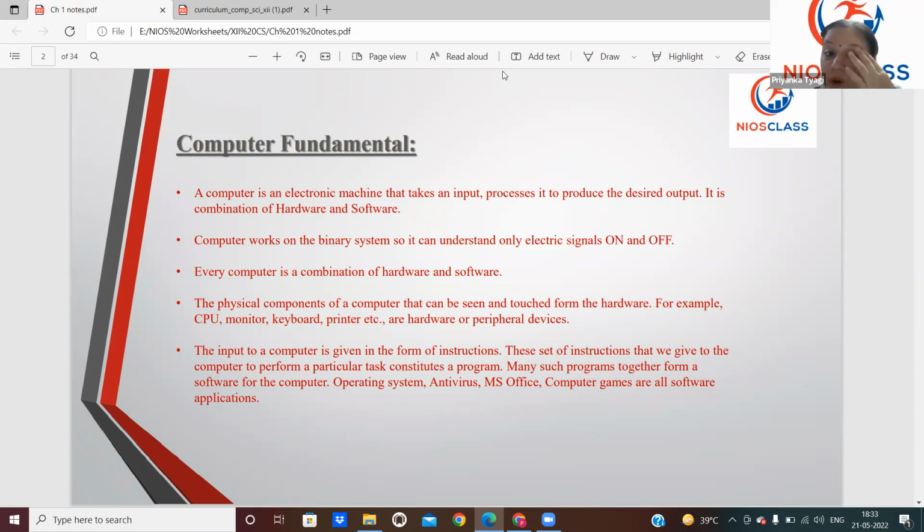Now the next point, a computer works on the binary system. Okay, what is the binary system actually? It can understand only electric signals, on and off. What is the logic behind that? On and off. Actually, in the binary system there is a binary language.